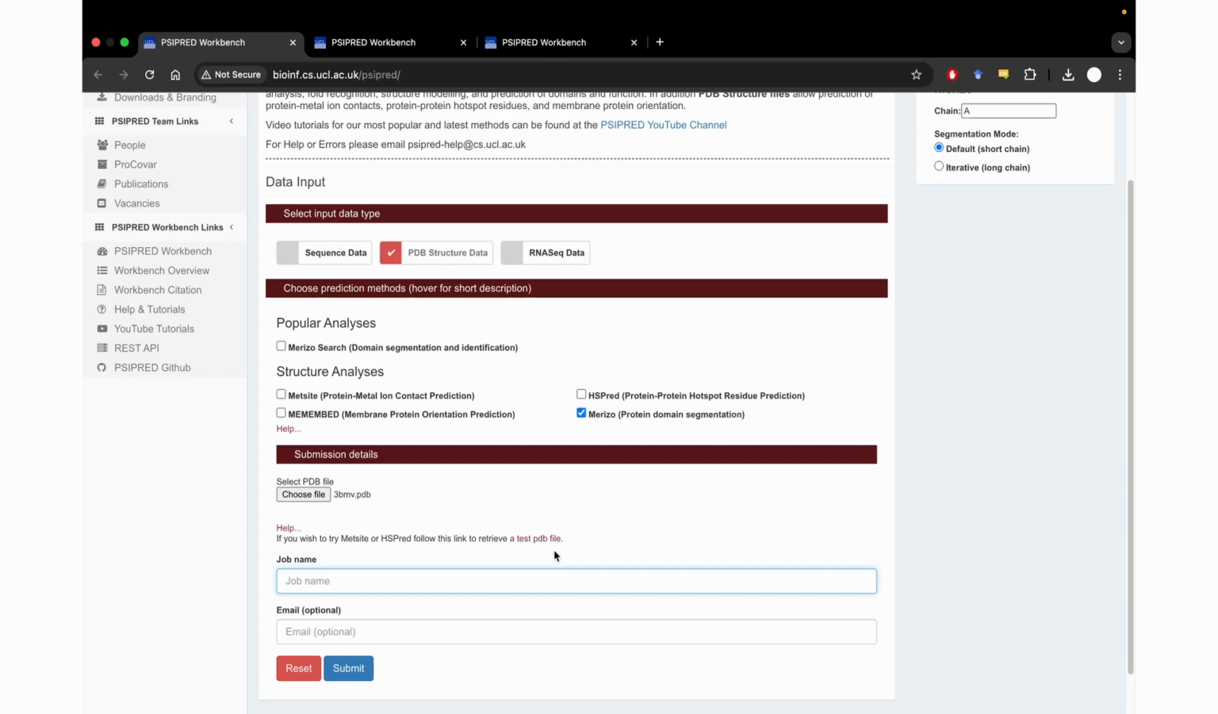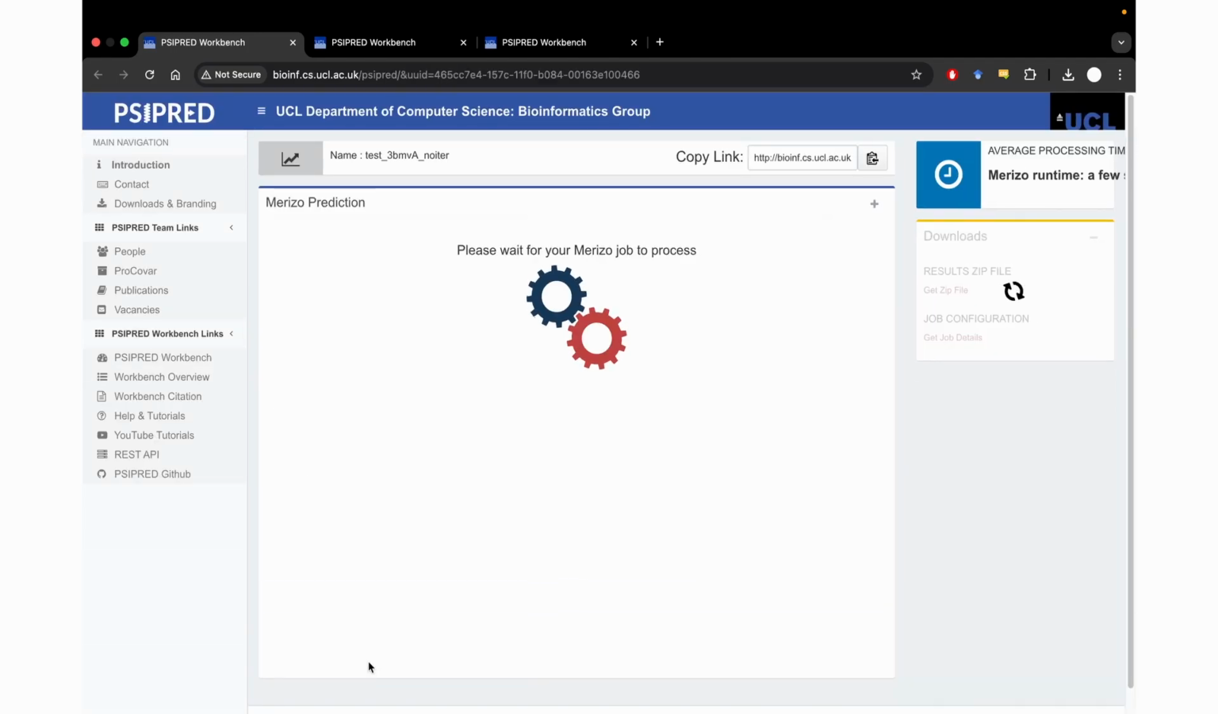In my case, this protein is just under 700 residues long, so I'm going to stick with default because it should be okay. If I'm unhappy with the segmentation result, I can always go back and run another job with iterative selected. You can give your job a useful name, so I'll just say test, and optionally you can specify an email address where you'd like the results to be sent. And then you click submit. For small to moderate size structures, Merizo does run quite quickly, so your results should appear fairly soon.